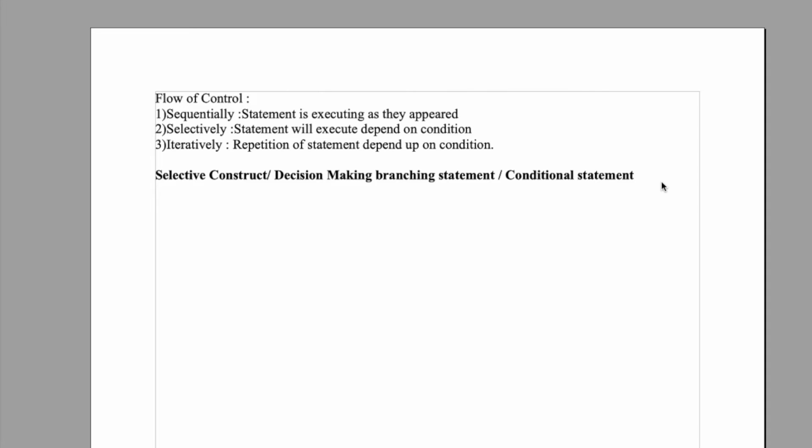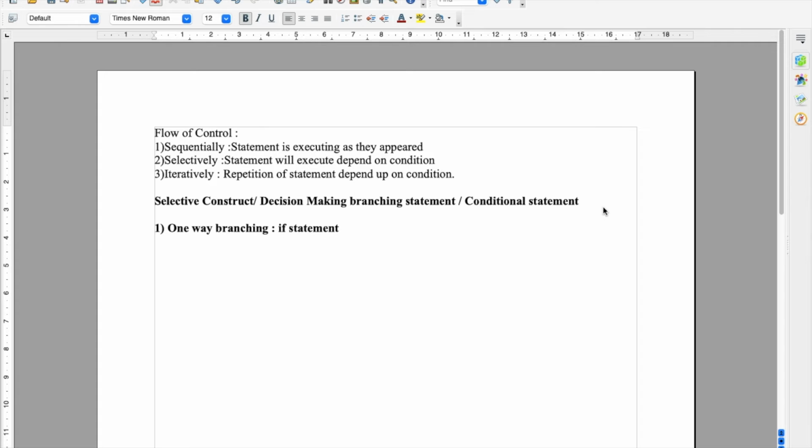Normally in general life we take decisions in three ways. One is called one-way branching. One-way branching means there is only one condition and it must be satisfied. This can be implemented using the if statement. So using the if statement, we can implement one-way branching. There is only one condition and it must be satisfied, right?